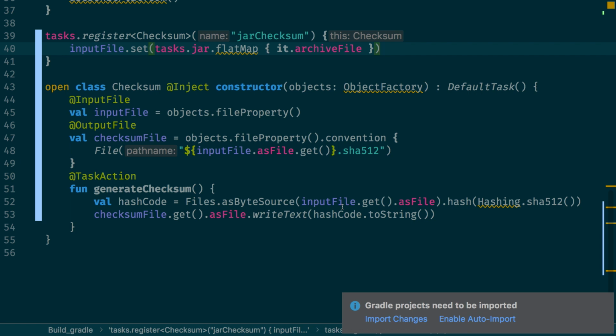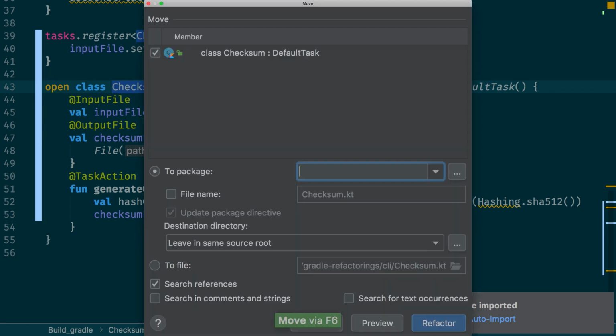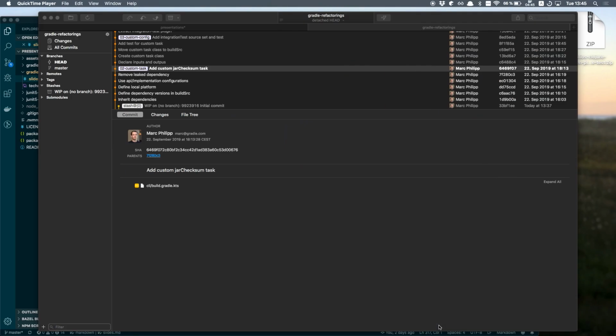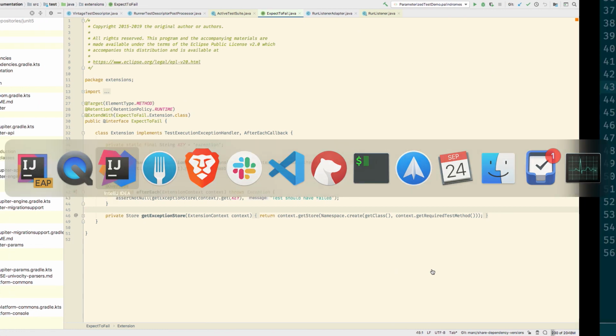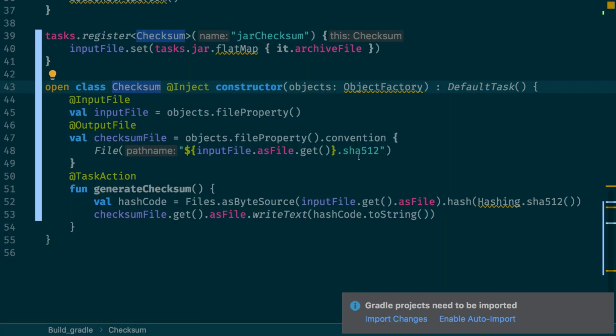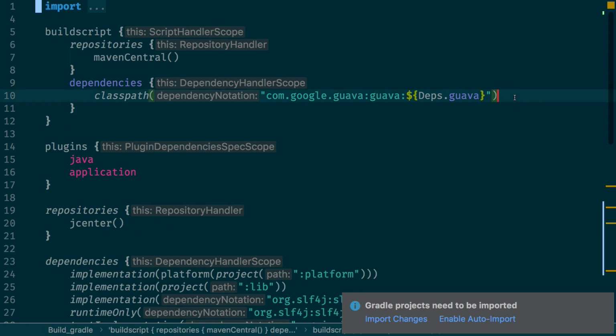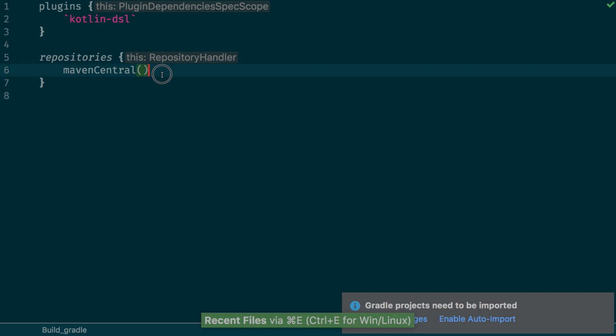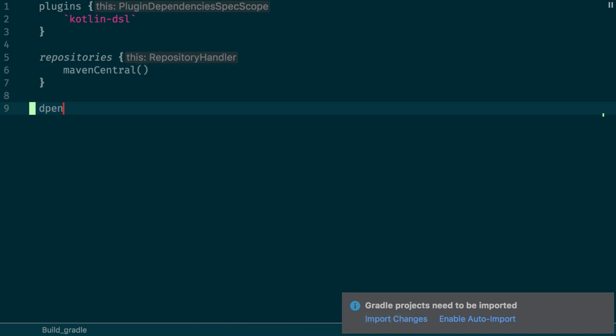So we're still not quite there yet, but I hope you can guess what the next step will be. Moving it to buildSrc. Okay, first, before I do that, I could do it now, but it would generate lots of compile errors. I need to add the Guava dependency also to buildSrc. It's just a regular project, so I can have dependencies.